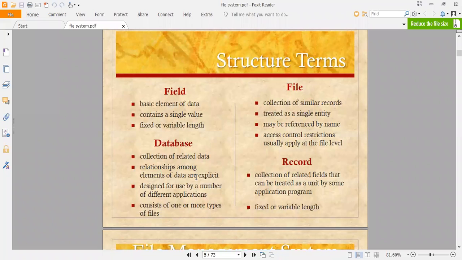Apart from this, we have records. So what is a record? It is basically a collection of related fields. As I have given you the example of student information, one field is student name, the other field is roll number, the next field is the class or semester of the student. But when we are clubbing these fields, collectively all these fields provide us one record about a student. So we are maintaining one record with certain fields that can be treated as a unit by some application program, and it can be accessed by any application as and when required.